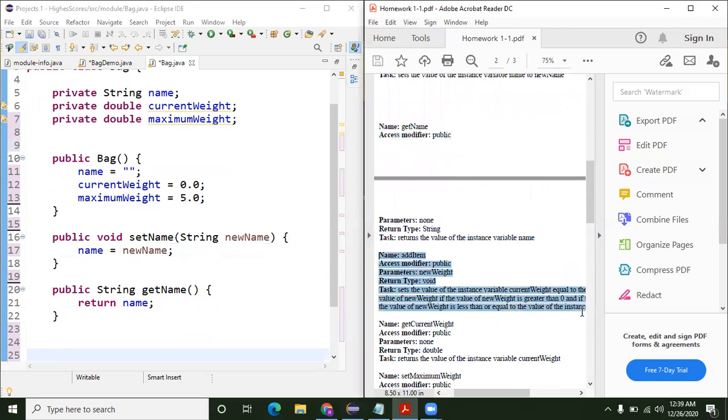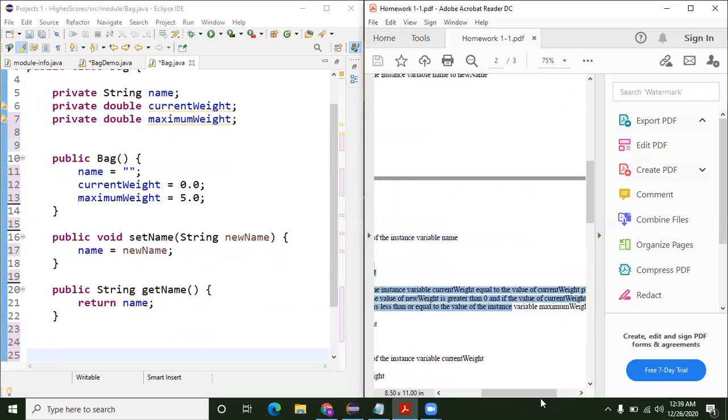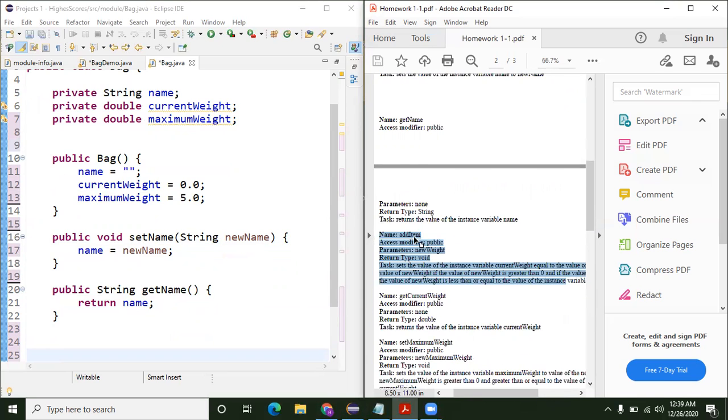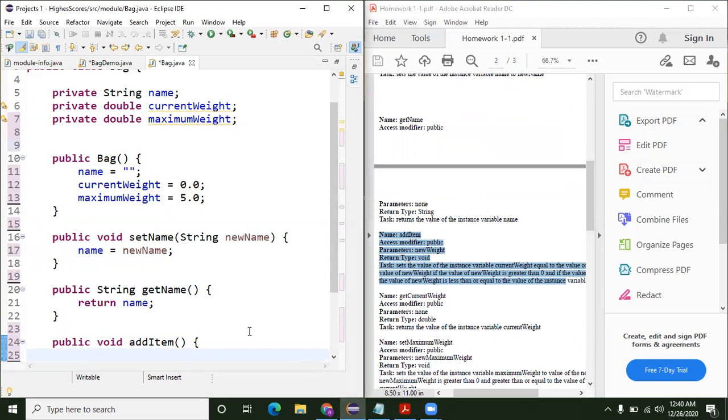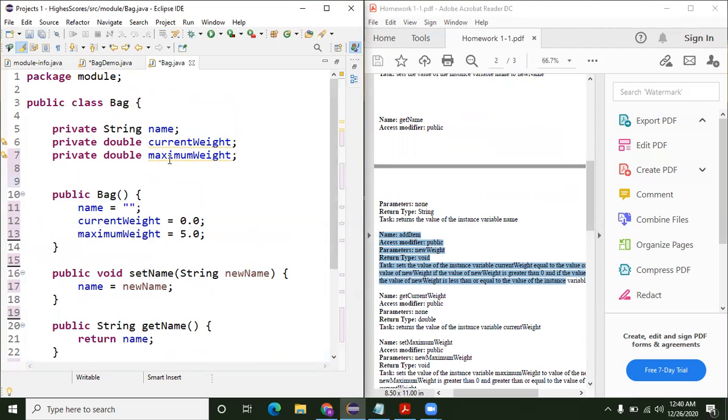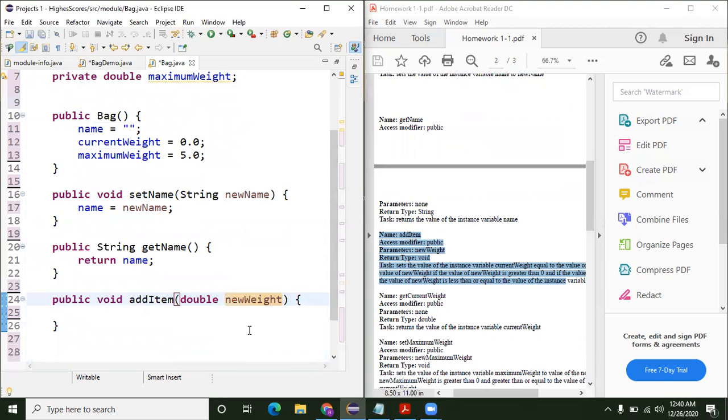So now we have something else, right? And this is, I guess, a little more complex. You're going to have to have a void public method, which is called addItem. So we have a public void method called addItem. And essentially what that does is it takes a parameter called newWeight. That's going to be a double just because we're talking about weight. And we know that when we're talking about weight, we're most likely talking about doubles, or floating points or decimals, what have you.